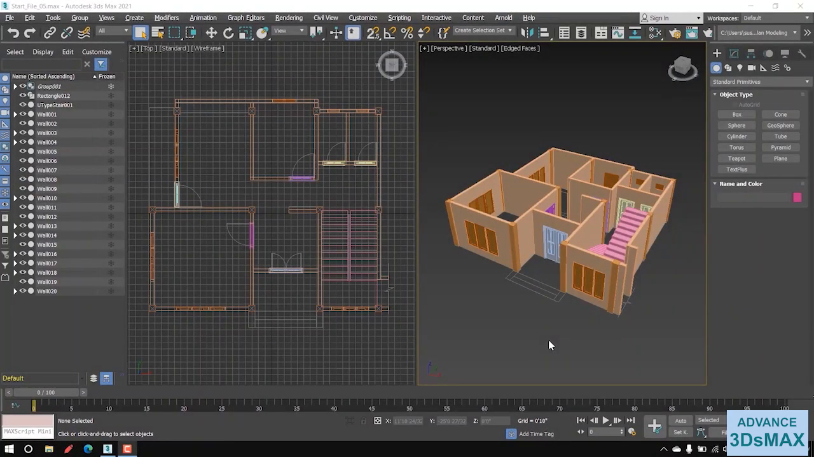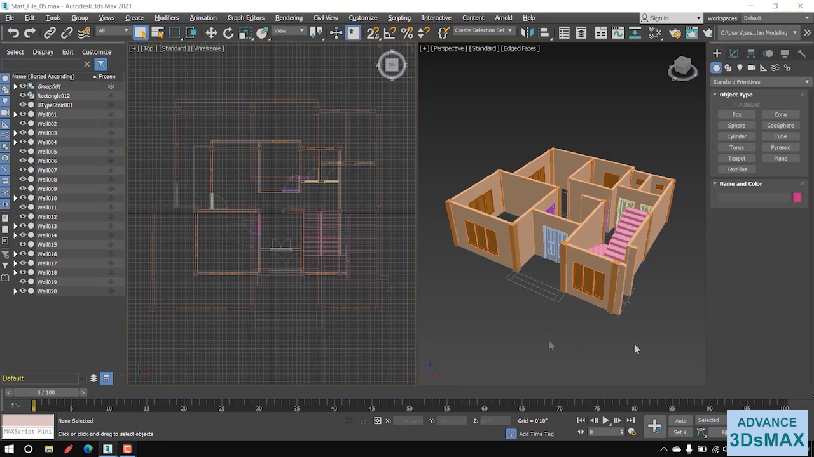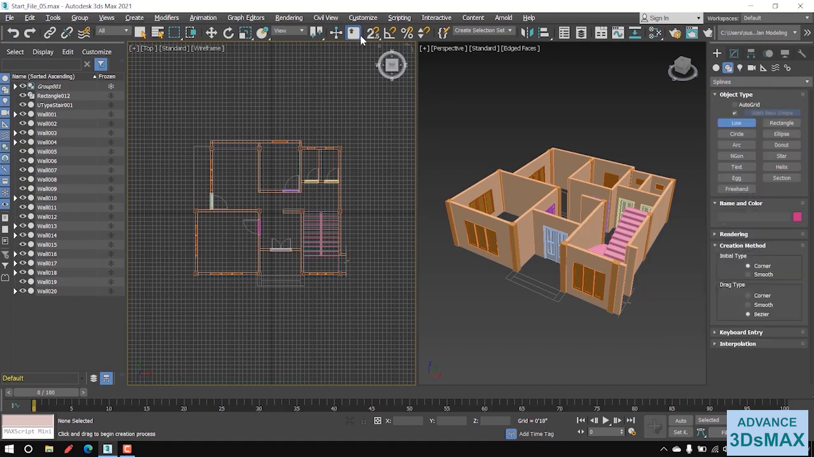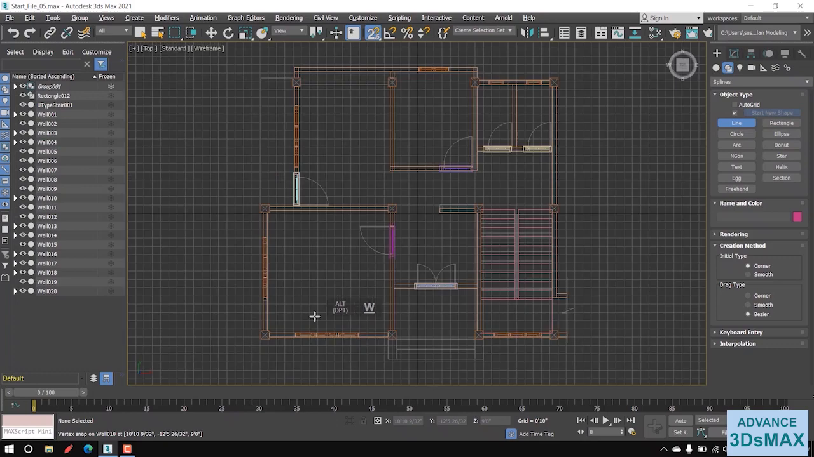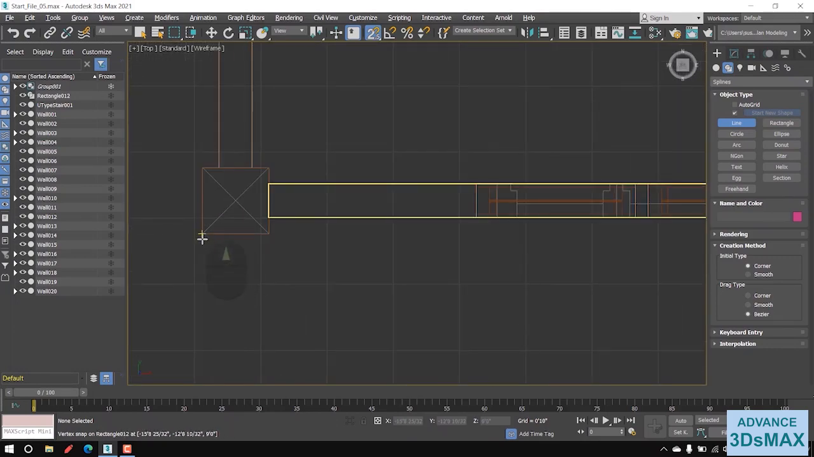Hello student, in the last class we created doors, and in this class we create flooring, foundation, ceiling and boundary walls. First I trace the outline by using the line tool and enable vertex snapping here and start from any point. I start here.